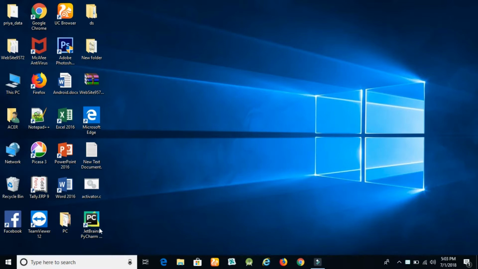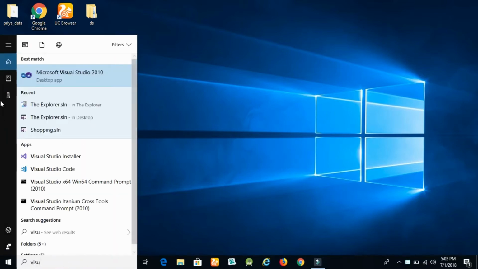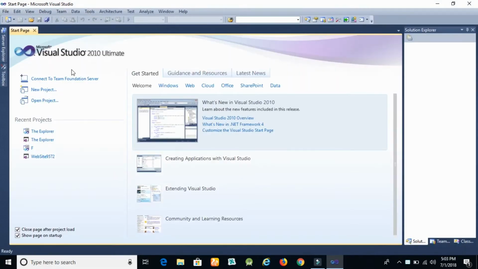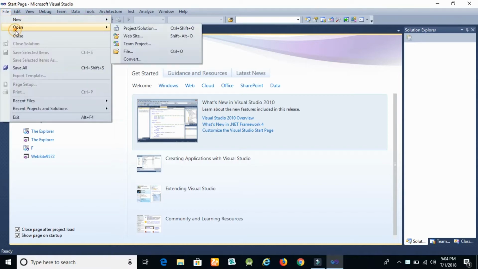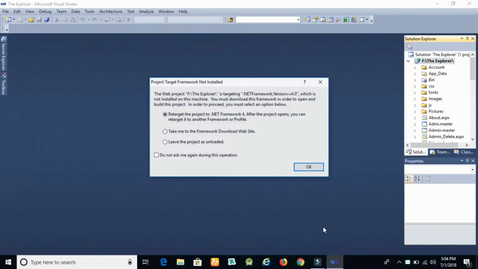So first of all, let us locate Microsoft Visual Studio on our PC and open it. Now click on File menu and then Open Website. Locate the website which you want to open and then click here.